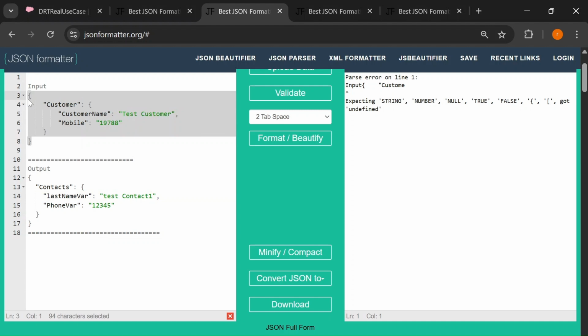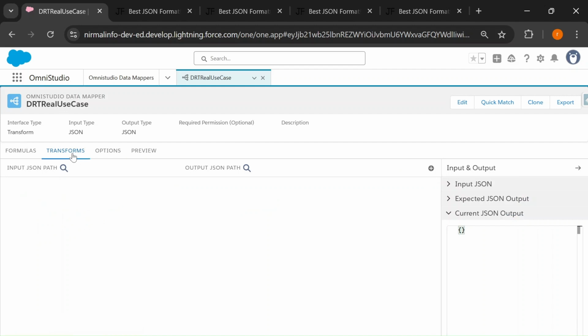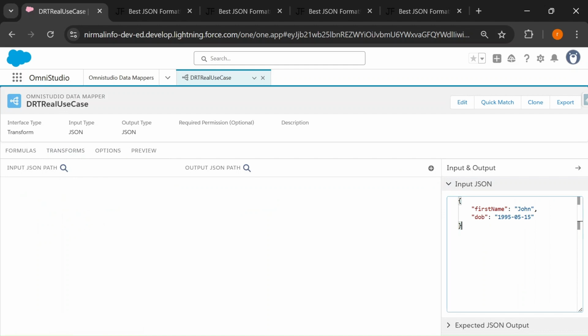So let me copy this: a customer node and two field values. This is the input JSON. Once you know what the input JSON is, copy and paste it in the input section, as well as in the transform tab of the input output section. What does it mean? It means we are expecting to get this kind of input, with a JSON structure like this, for this DRT.